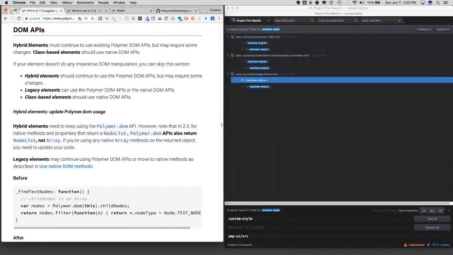They're saying hybrid elements must continue to use existing Polymer DOM APIs, but may require some changes. Looks like if I have hybrid elements... So they're saying, I don't want any hybrid elements, but looks like they're recommending that I convert my elements to hybrid first and then to Polymer 2.0 legacy elements. But I'll see. I'm trying to directly convert them to Polymer legacy elements that will work in Polymer 2.0.